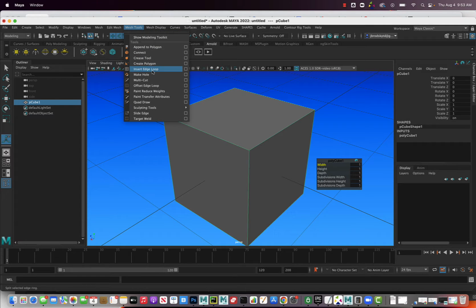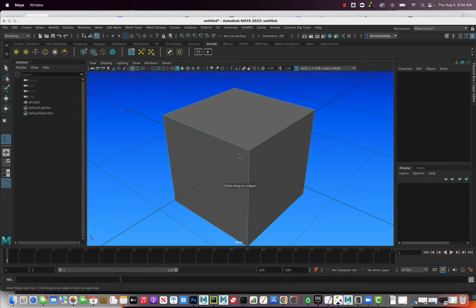and insert edge loop. So the way this works is you have to click on an edge. I can't just click in the middle. So if I click on this vertical edge here and hold my mouse down, it allows me to drag, and I see this preview of where that edge loop is going to go. And once I'm happy with where it is, I can let go of my mouse. That's my left button. So let me undo that. Let me re-explain that for a second there.